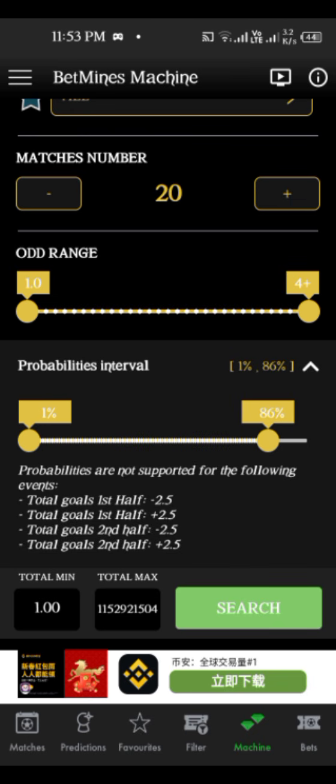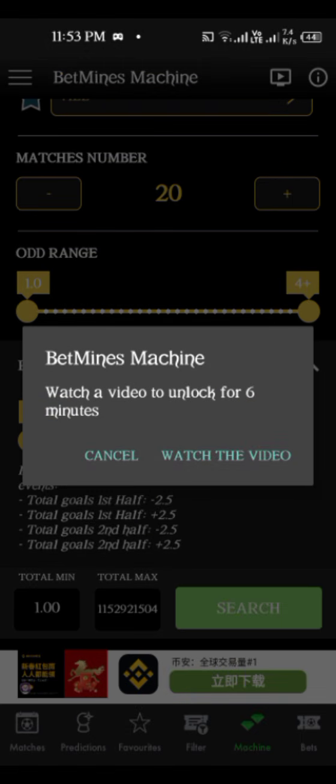Then I'll just search for it. So I'll click on the search button to search for it. You'll be asked to watch some ads, just like the first one. You'll be asked to watch a few minutes of ads.